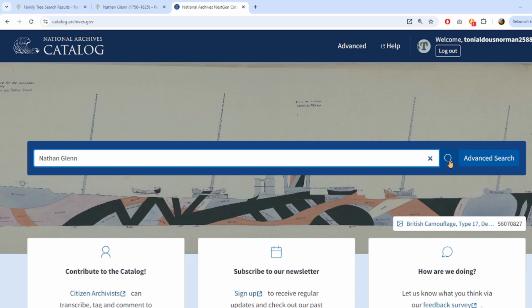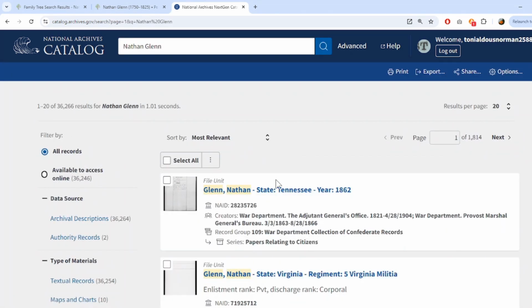So if we click this, we see over here, I'm on page 1 of 1,814 results. What it's doing is it's searching for every document that has Nathan and every document that has Glenn in it. That's a lot. So we need to refine the search.